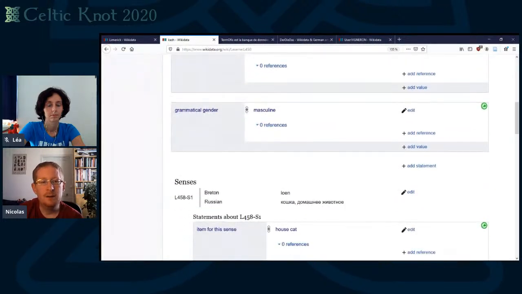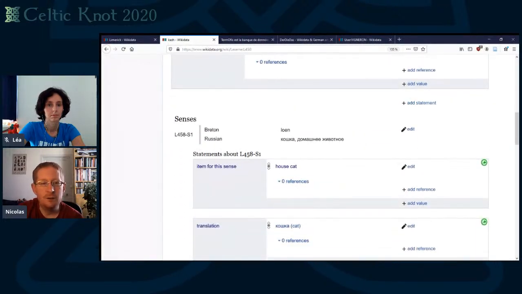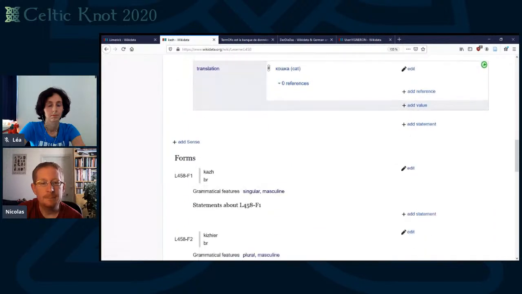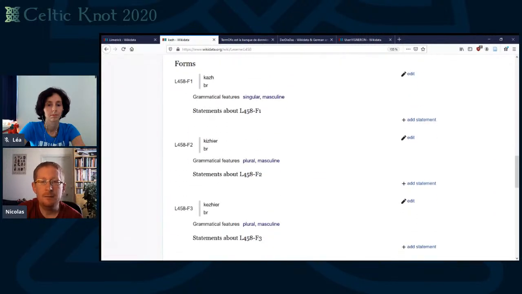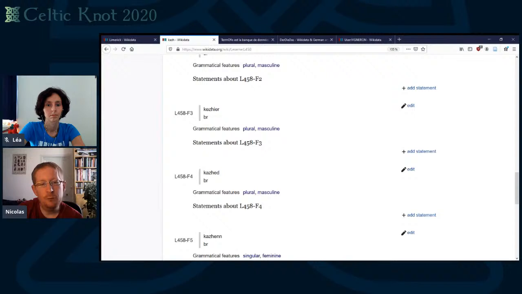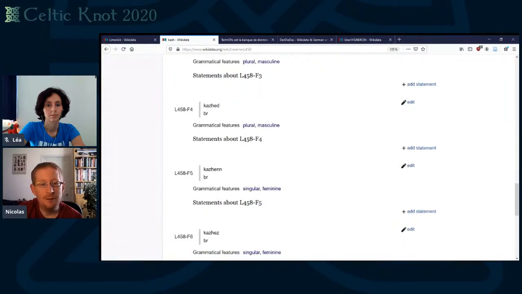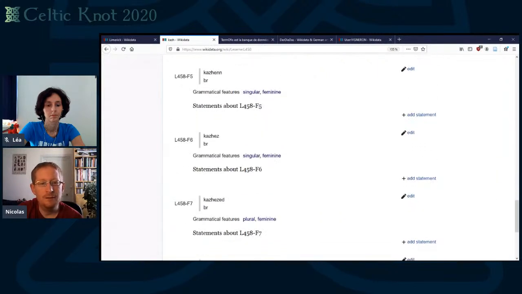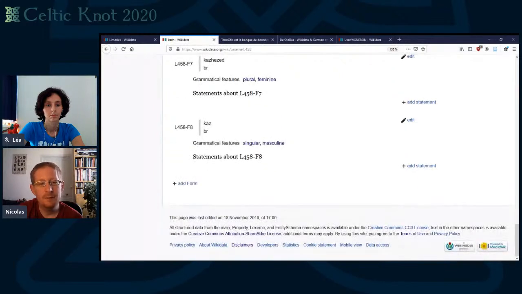And oh yes, you can put grammatical gender, of course, I forgot before. And here you can see the lexeme with all the forms, singular, plural, another plural, because yes, Breton has several plurals, singular again, feminine, masculine, everything.